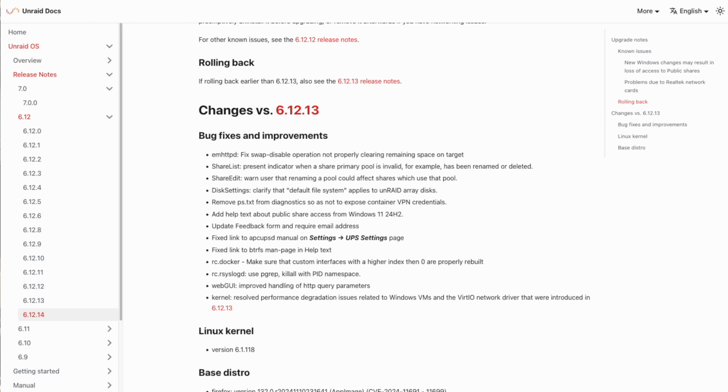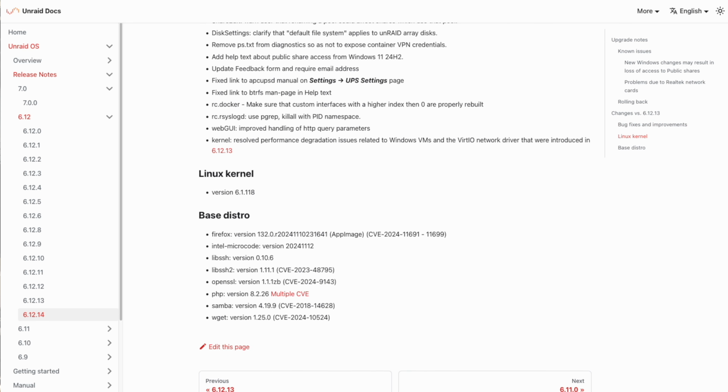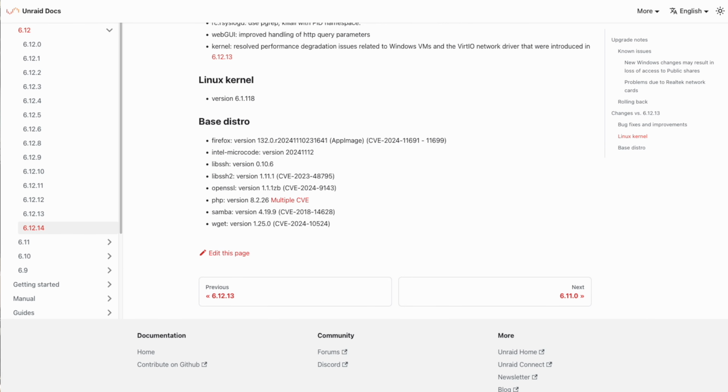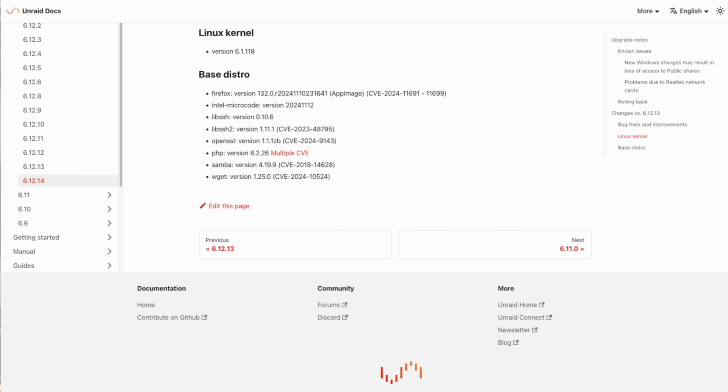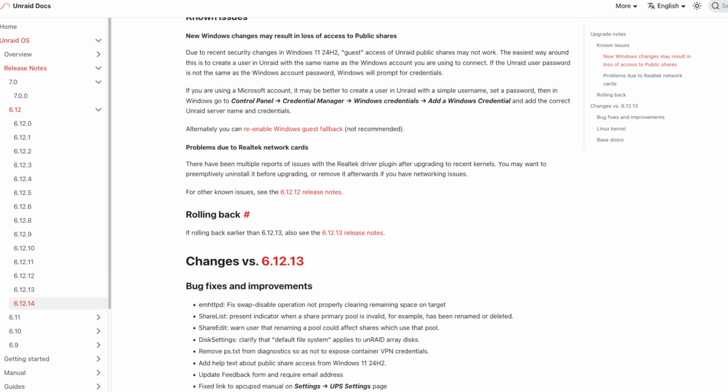Other bug fixes and improvements have been made to EM HTTPD, share list, share edit, disk settings, and remove ps.txt. The Linux kernel has also been updated to 6.1.18. In the base distribution, there have also been upgrades to Firefox, Intel Microcode, libSSH, OpenSSL, PHP, Samba, and wget. And these should close any CVEs that were previously open due to the previous versions of that software. So great news there for security fixes.